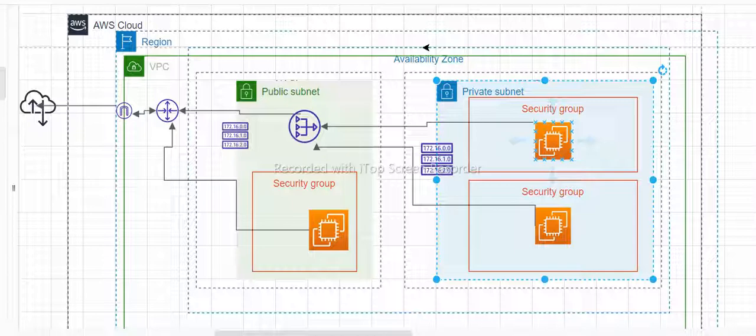We have seen different components. Now let's explore the other components as well. Let's explore this component called security group. What is security group?